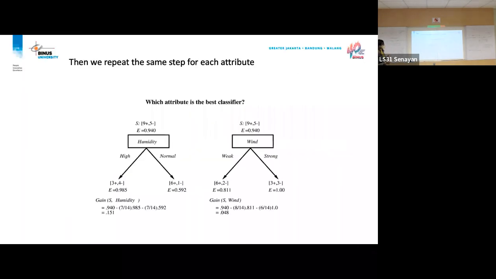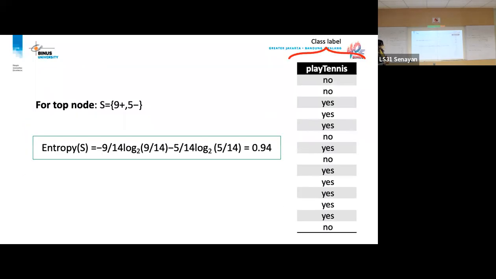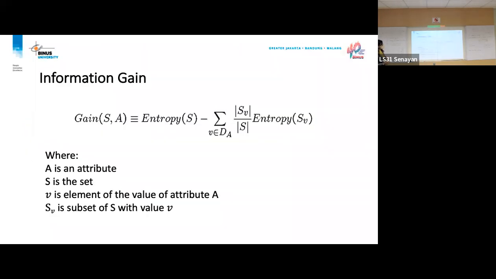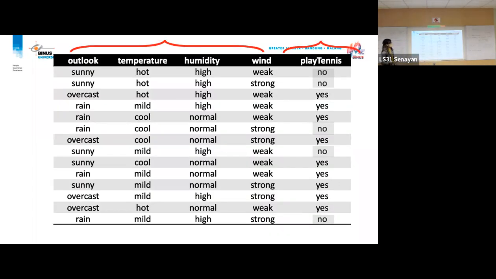What is gain? Information gain is the decrease in entropy. The entropy from the whole set minus the entropy of this particular attribute, where A is the attribute. So for example, you have the data like this. This is your attributes or features, this is X. And this one is your Y, or your label, whether you play tennis or not.